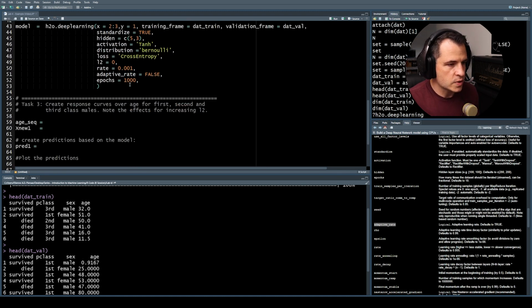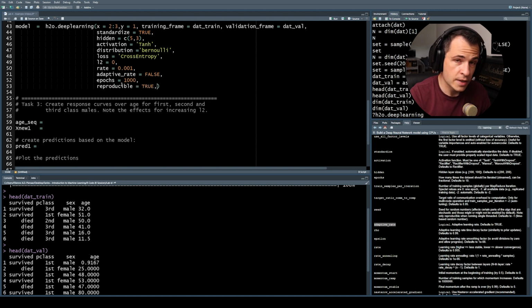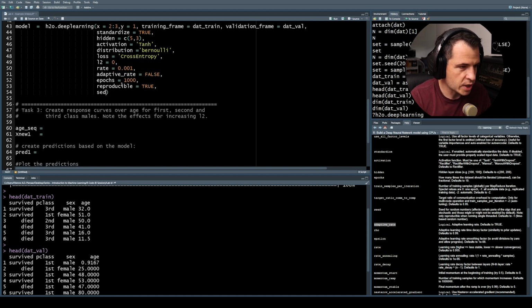So we want our stuff to be reproducible. Stack Overflow tells me that in order to get our things to be reproducible, we need to set reproducible equals true. Now our things are going to be slower, apparently, but then we can set a seed once we do that. For today's analysis, we're going to set the seed to 2.